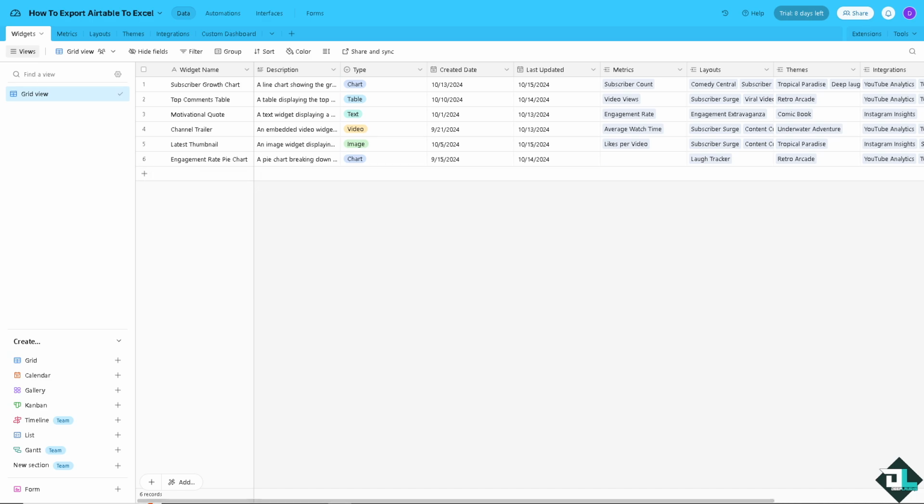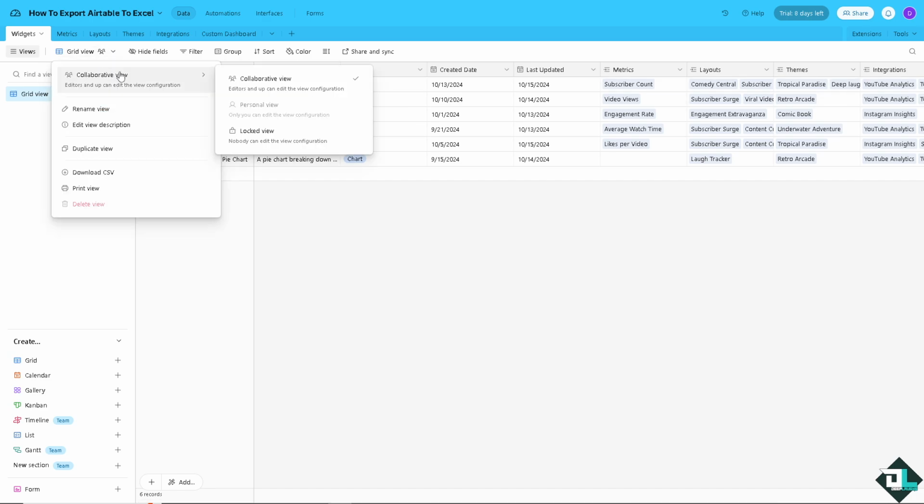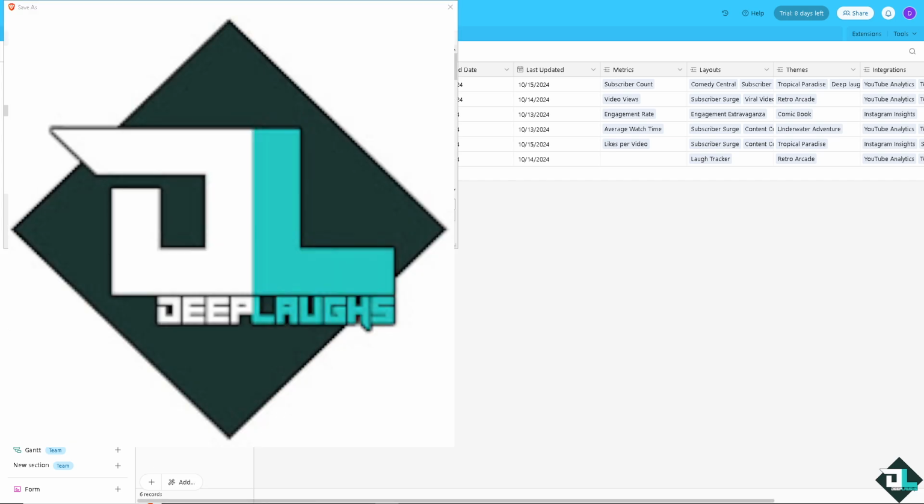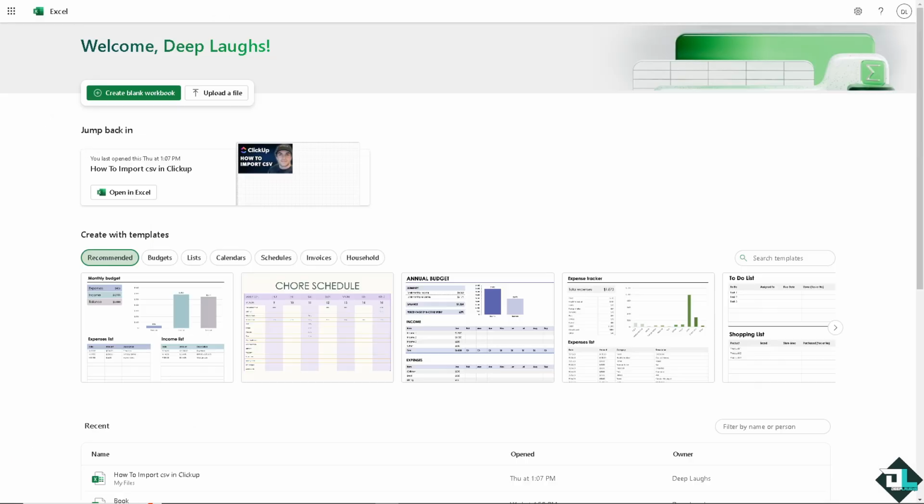All I have to do is, you see the specific view here, there is a collaborative view, grid view, and there's gonna be an option here that says download CSV. Again, this is just the native file from Airtable. They don't have the XLSX. I'm gonna click on it, and from here I'm just going to save it as it is on my local file. All right, and then I'm switching over to my Microsoft Excel account.